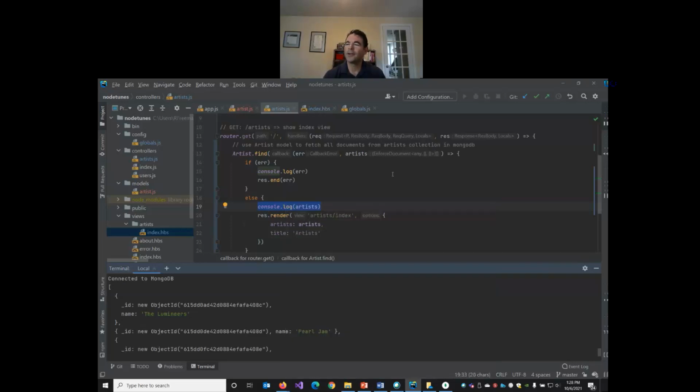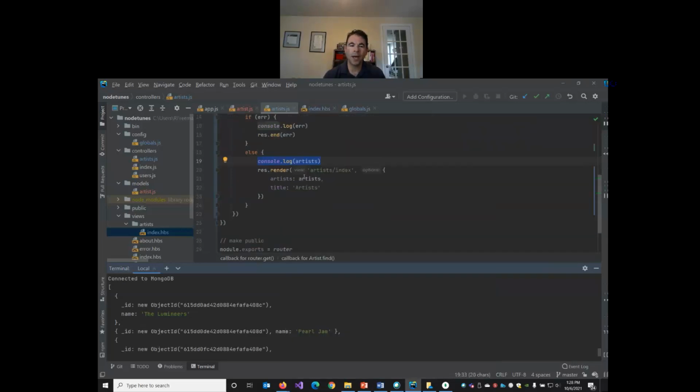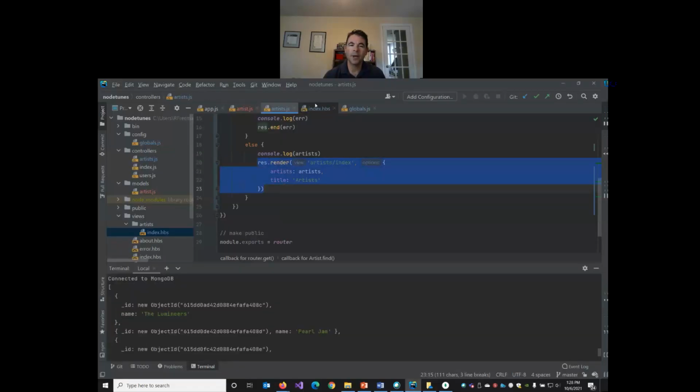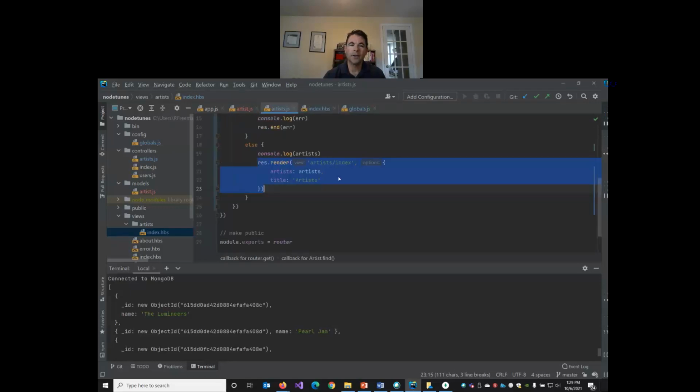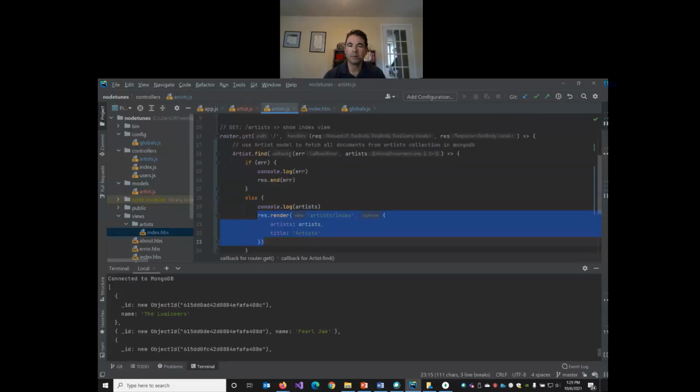Okay, so if yours is an empty array, we know the problem is not here, right? It's not in the res.render or in your handlebar syntax. The problem is somewhere here, something is missing.